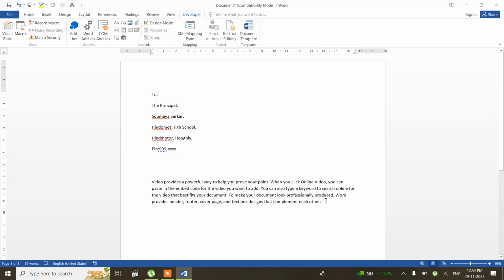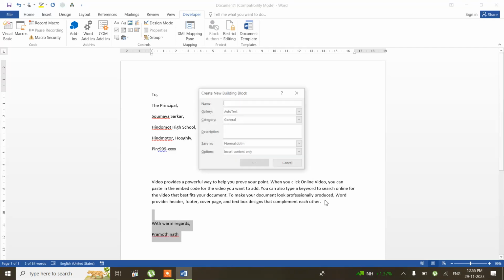And also in the footer section, let me create one with warm regards, and this time the name would be Pramod Nath. Let me select this particular thing and press Alt F3 from my keyboard. And for the footer, I will be using FTR and then press OK.